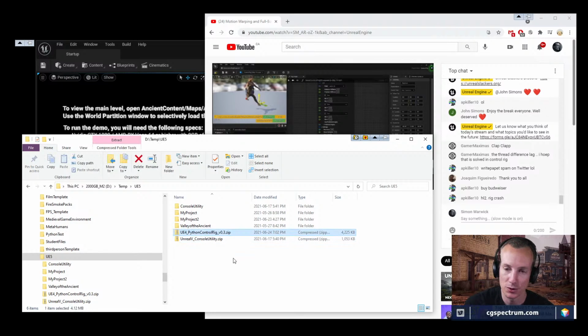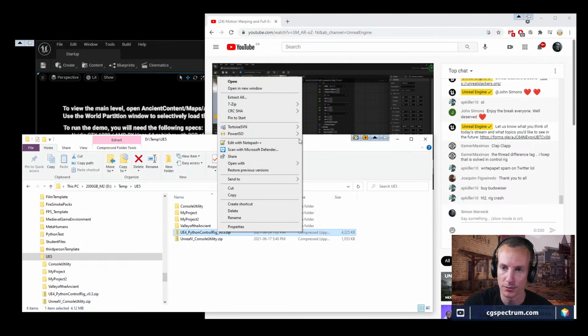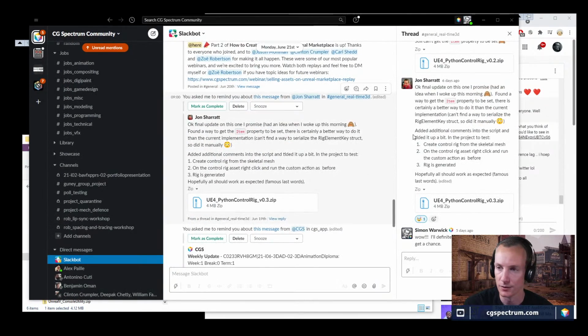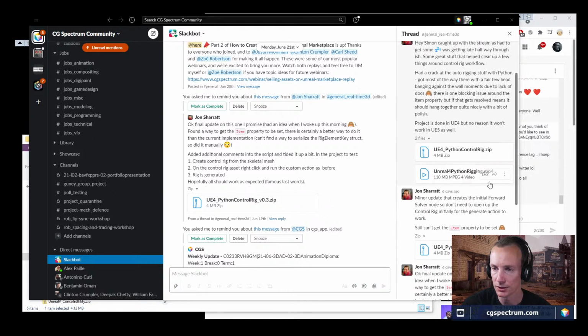We've also got a version of the Python control rig from John. Let me read his message again here. He's got an update: find a way to get item property reset. There's certainly a better way to do it. Current implementation can't find a way to serialize rig key element key struct.